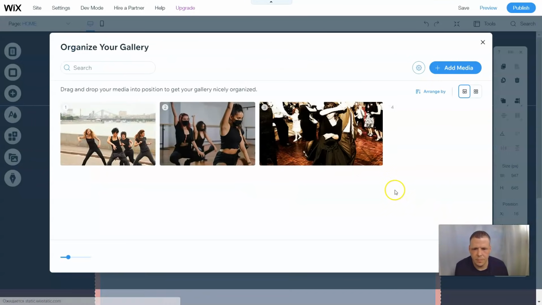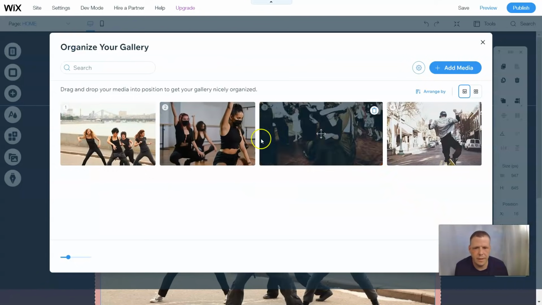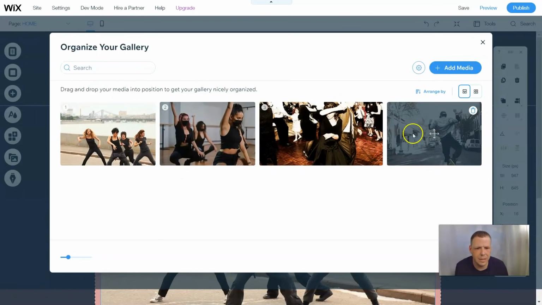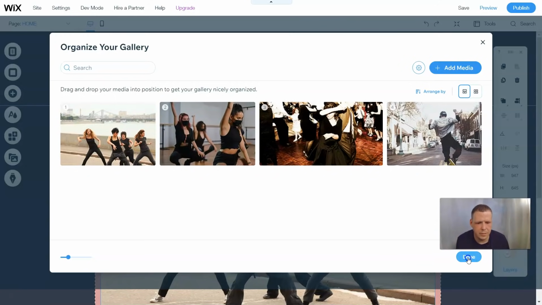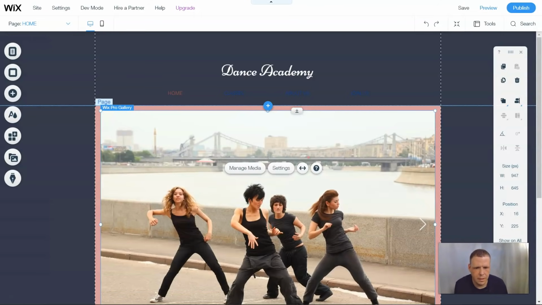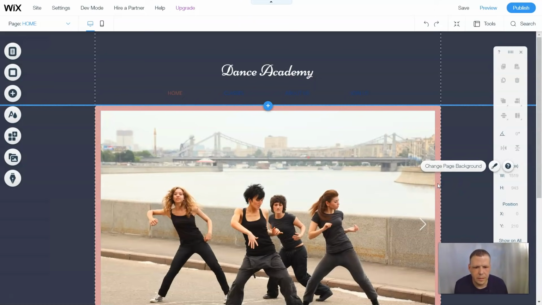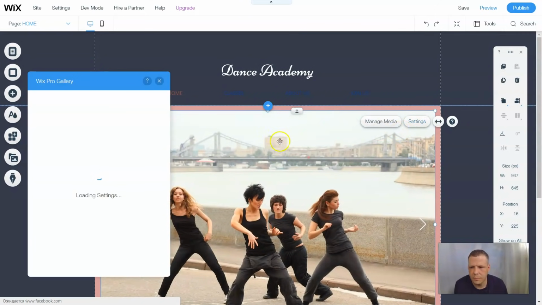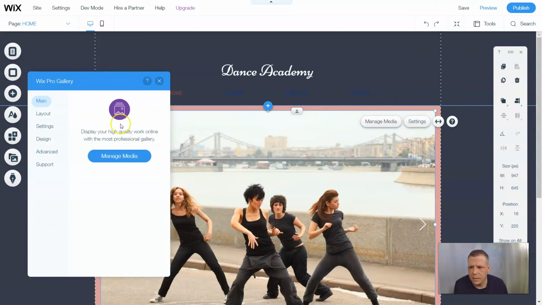Alright, now here we go. Now we have them added. As you've seen, I just hit Control, I selected multiple, and I added them. Now I'm going to go to Done, and there we go. Pretty cool, right? Now let's see. Now this is the border. So we can go to Settings, and let's see. And Design.